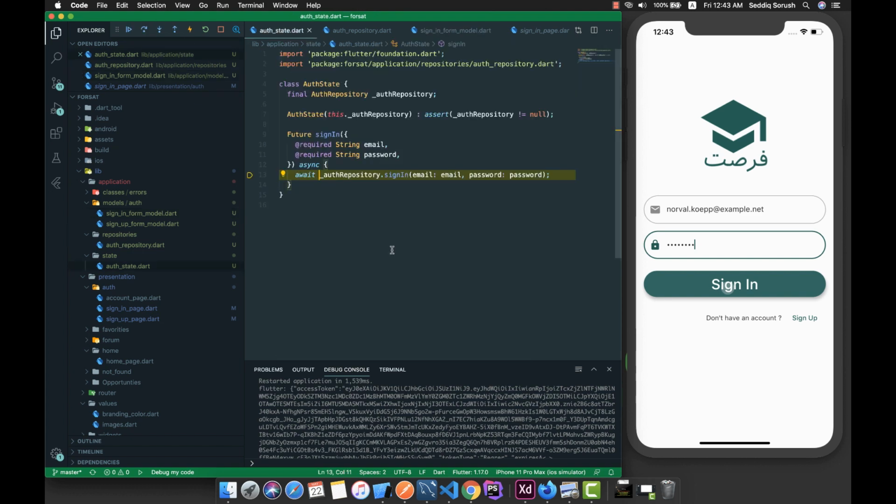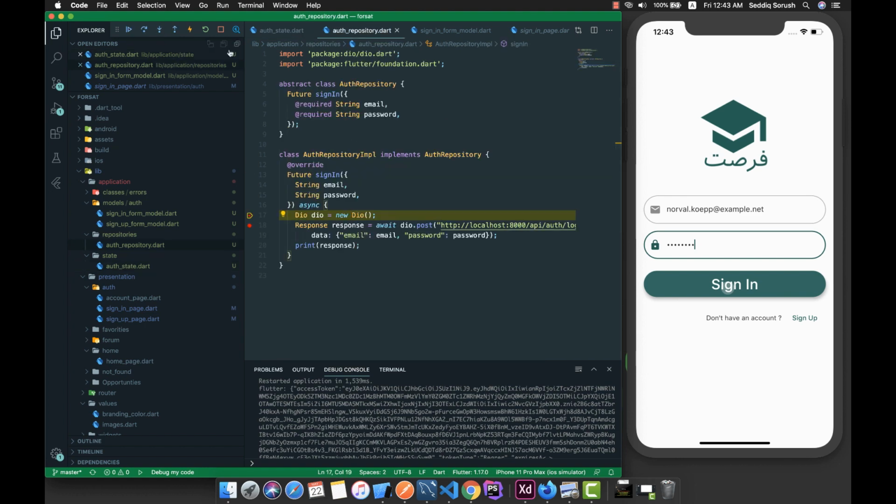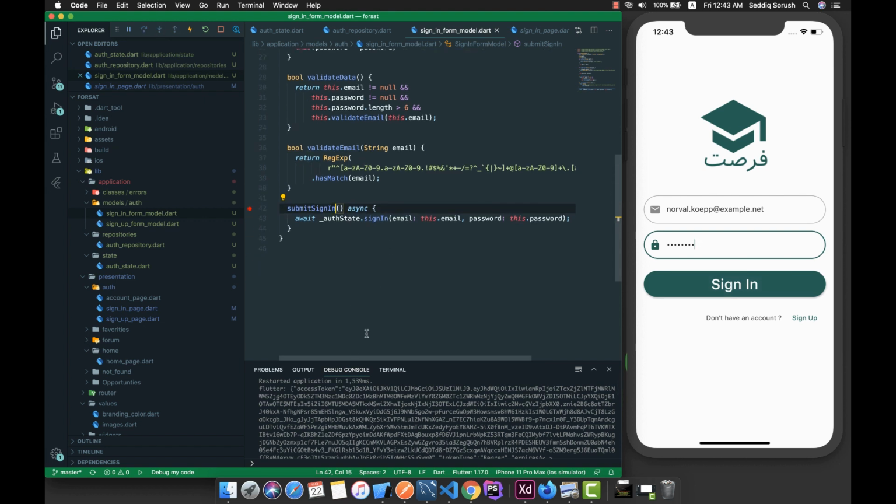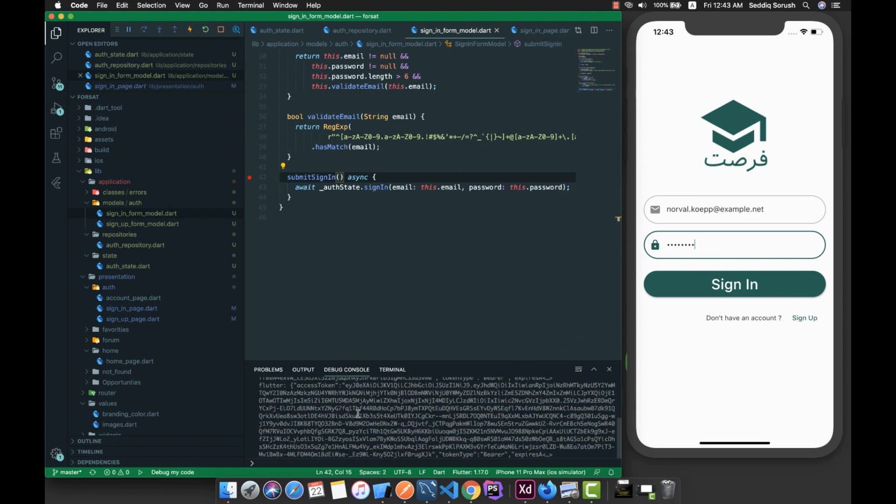If I click again, you can see right now we are inside the auth state, and we are calling this sign in method. Let me click it again. Here we are still in the auth state, but right now we have navigated to the auth repository implementation. First of all, we are initializing this value, and after that we are calling this endpoint. Let me click it again. So we sent a request to the server, and we got the response and printed it. You can see we got another response.